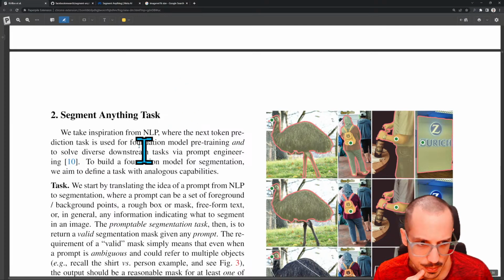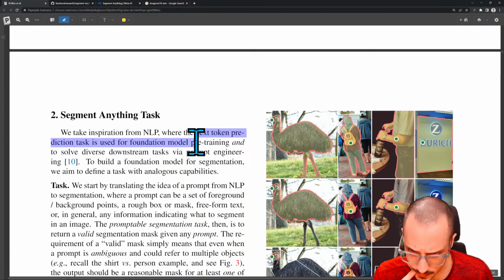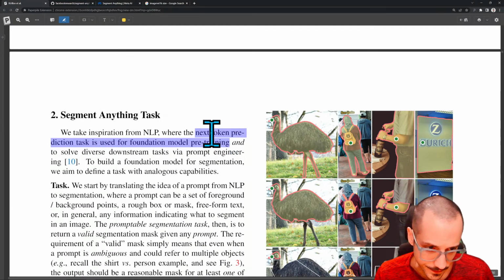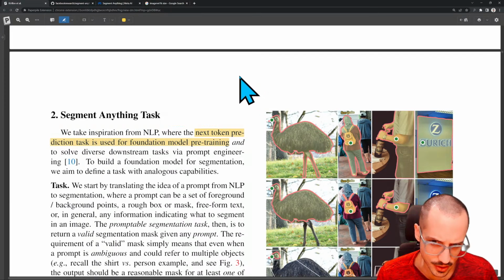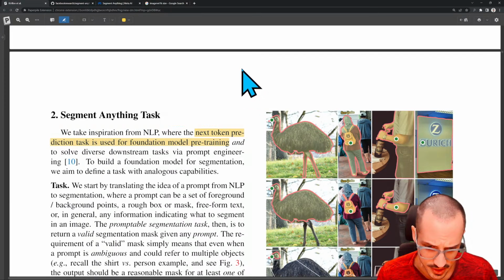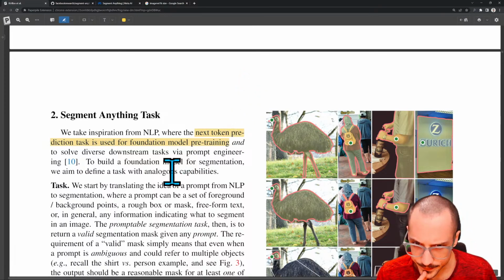All right, let's get into the actual meat of this. We take inspiration from NLP, natural language processing, which is basically just text, where the next token prediction task is used for foundation model pre-training. Generally, foundation models use such a huge amount of data that you're never really going to be able to label it. So the way they train foundation models is with some kind of self-supervised task, right? Which is next token prediction, filling in a mask, something like that.